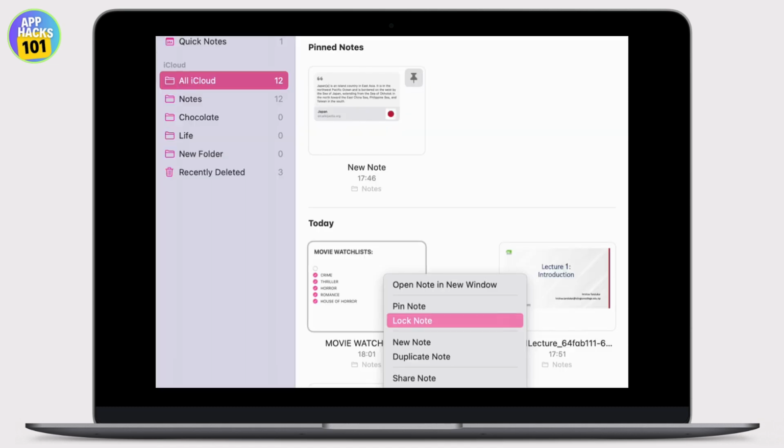Now, the other best feature is locking notes in Apple Notes. It provides an additional layer of security, ensuring that sensitive information remains private. All you have to do is select the note and right click on it. You will see a drop down menu and choose the lock the note option available from there.